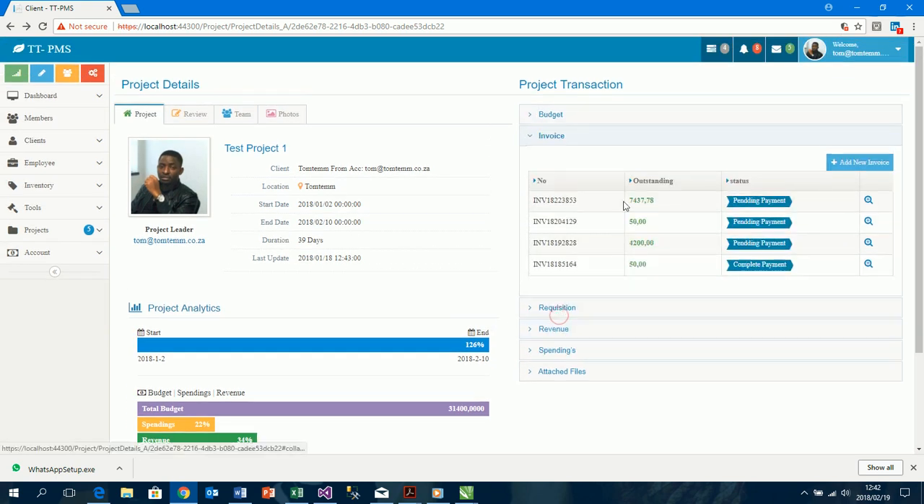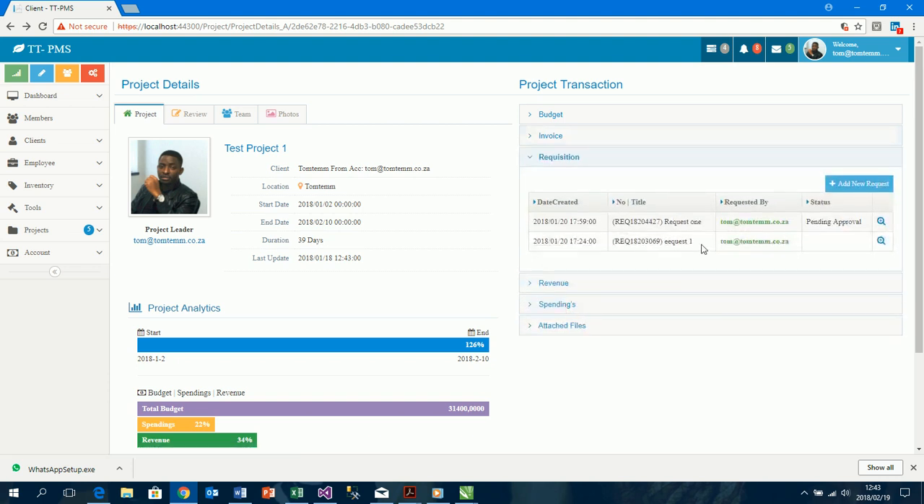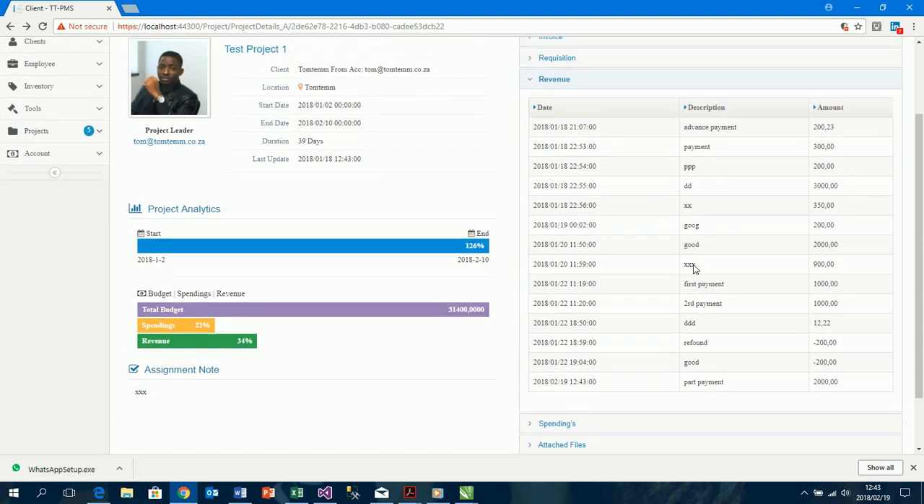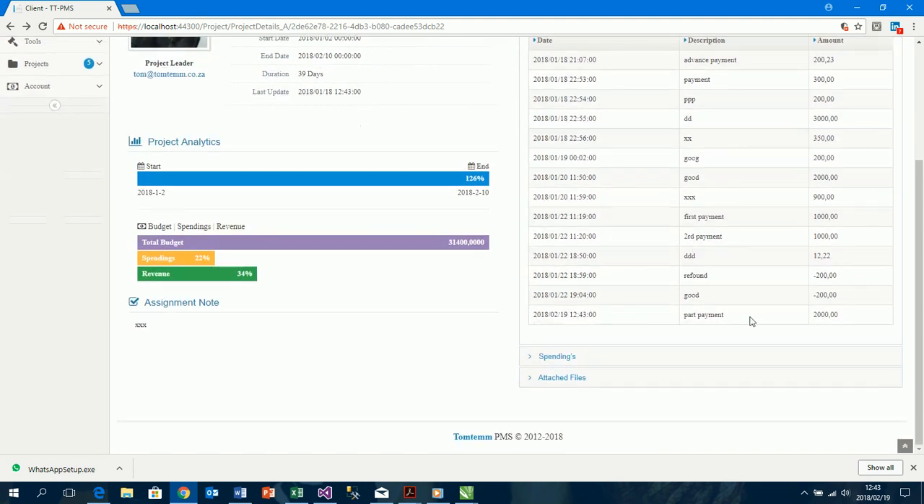Other components we have: you can add a new invoice, as per the project we selected. Requisition can come in from our service provider, listing the things that we're going to need to execute the particular project. Revenue is the money that is paid into the project. You see our latest payment from the invoice we selected, the part payment of 2,000, is reflected here nicely.